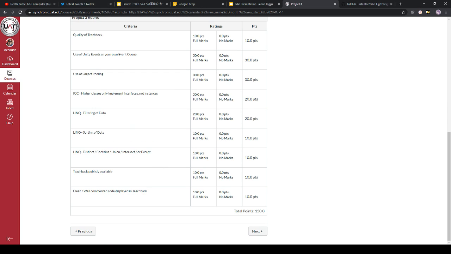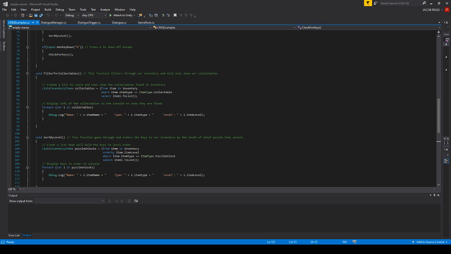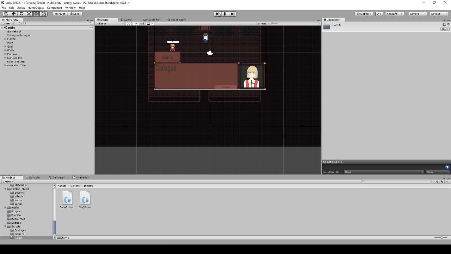So, filtering of data. This function filters the inventory and will only show off our collectibles. So we make a list to store them and then show them off, and we use that by doing from item in our inventory list, where the item type equals item type.collectible, and then sends that to our list. And then here we display the info in the console to show that they've been found.